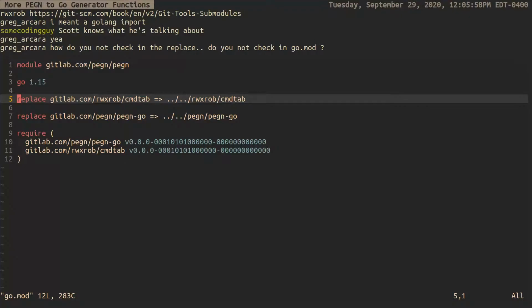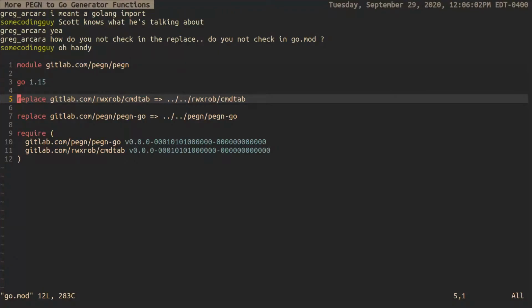Do you not check in go.mod? Yes, I do. And it's funny you say that because you hit on the number one issue on this, and this is my biggest railing.